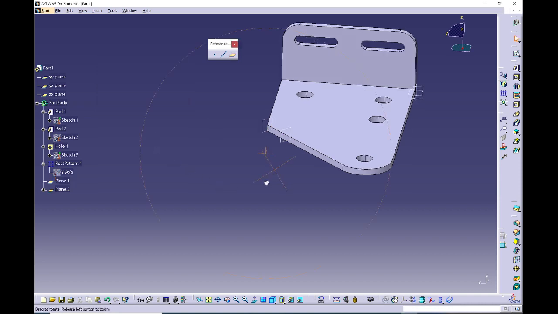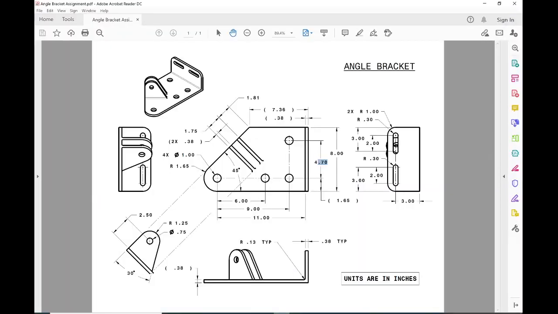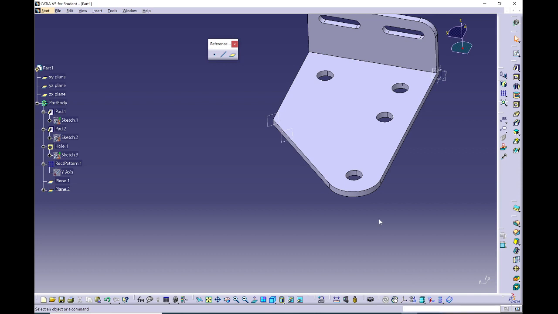So there it is. We have our plane and we're going to sketch on that plane. We're going to sketch the tab. I'm going to go ahead and project this edge over. It'll come in as yellow, and then I'm going to draw my profile. So let's go back to CATIA and make a sketch on that new plane. There's that plane, plane number 2, and do a sketch.